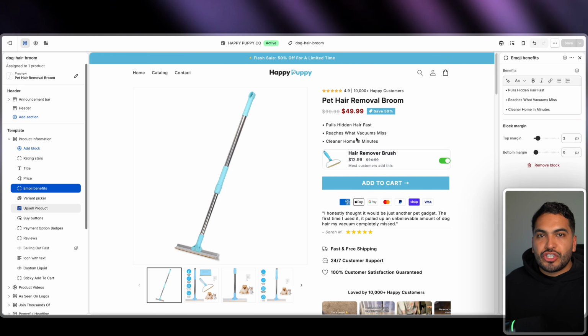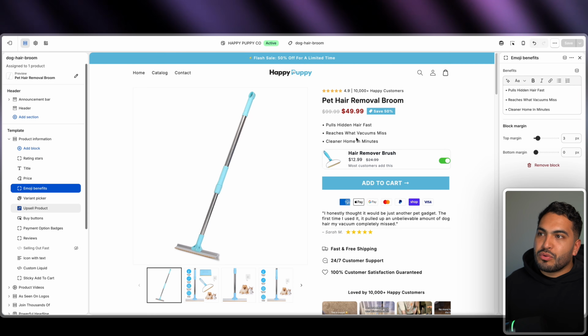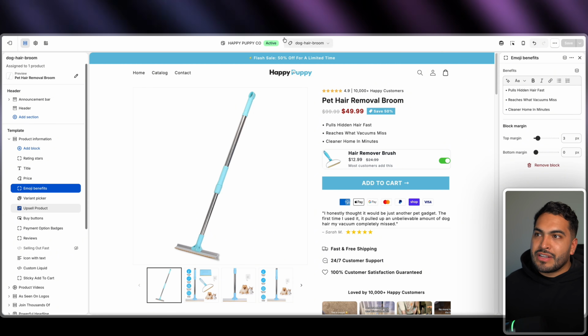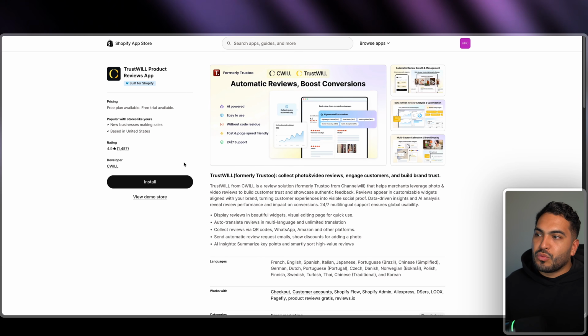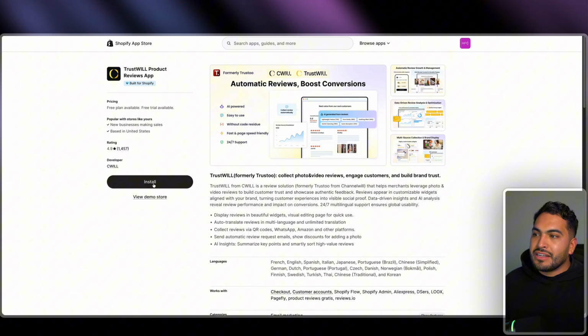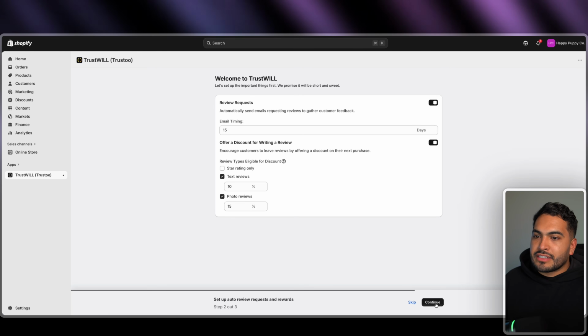So now that we have our checkbox upsell set up, let's go and import reviews, and then we'll work on the product images. So down below, I'm gonna have an app called Trustoo linked. And what this app does is it imports product reviews to your store. So let's go ahead and click install, and then you can leave this as is and click continue.